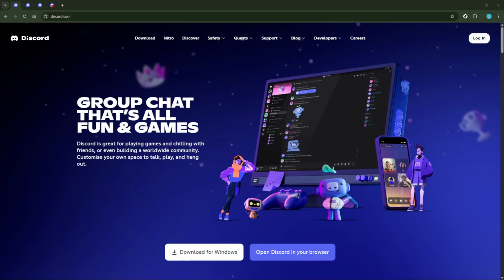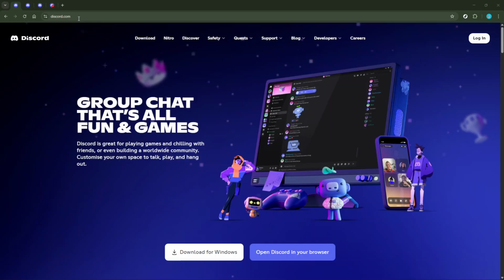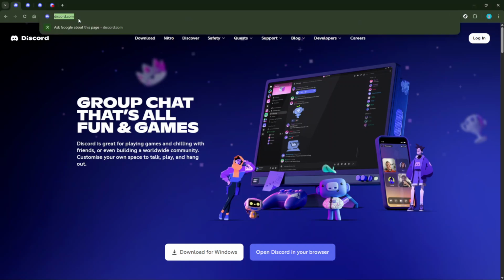First things first, you'll need to open up your preferred web browser. It doesn't matter if you're using Chrome, Firefox, Safari, or any other browser, they'll all work just fine. Once you have your browser up and running, navigate over to discord.com. This is the official website where you can access all the features that Discord offers, so it's always a good starting point for anything Discord related.